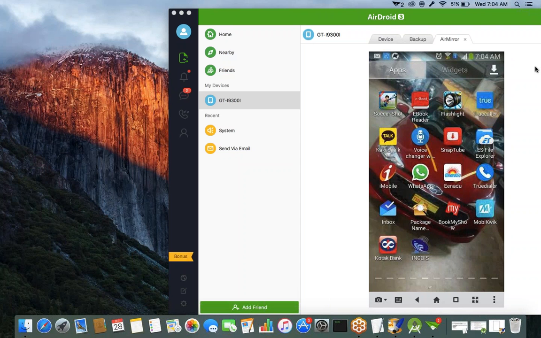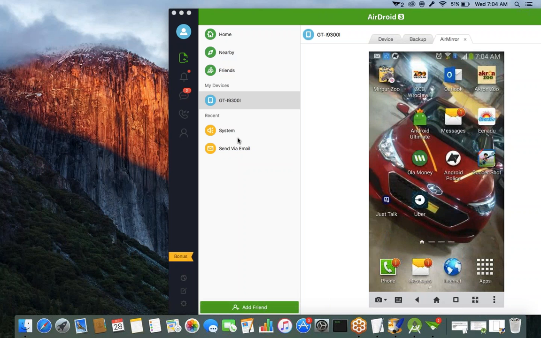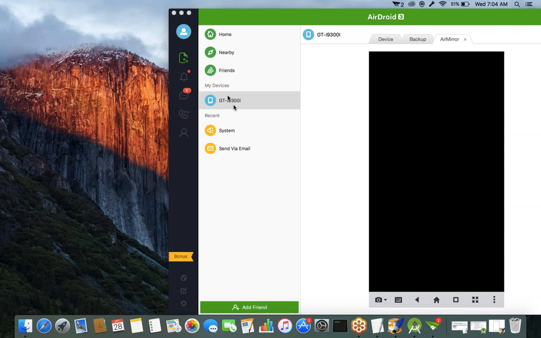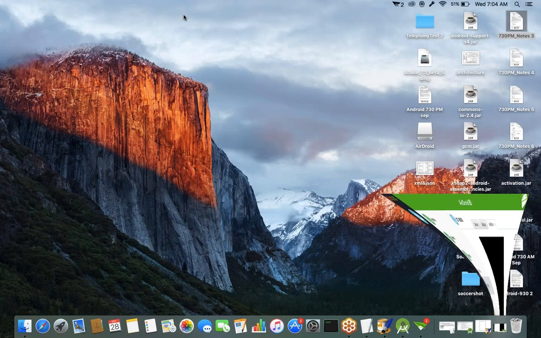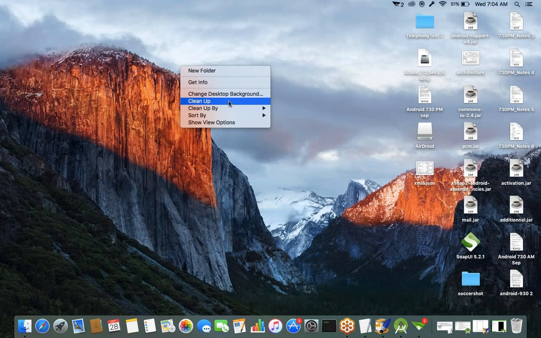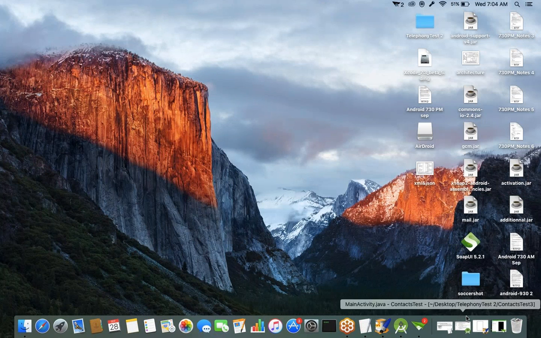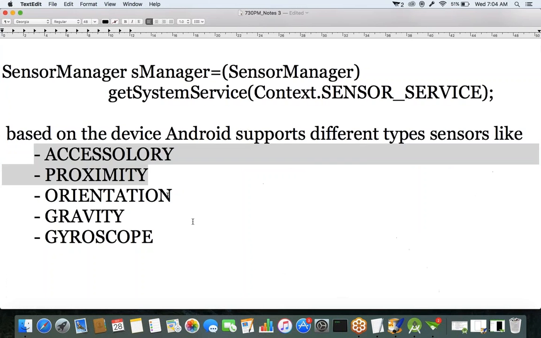But if you take any device, we have the accelerometer, proximity, and orientation sensors. But basically the concept is the same. Whatever it may be, any sensor, the concept is the same: how we are getting the sensor events. So here, how do we get the sensor service first?